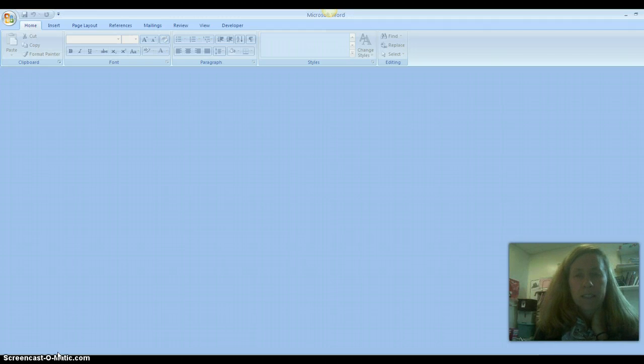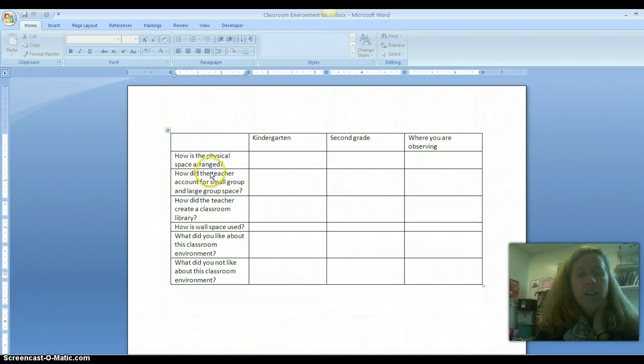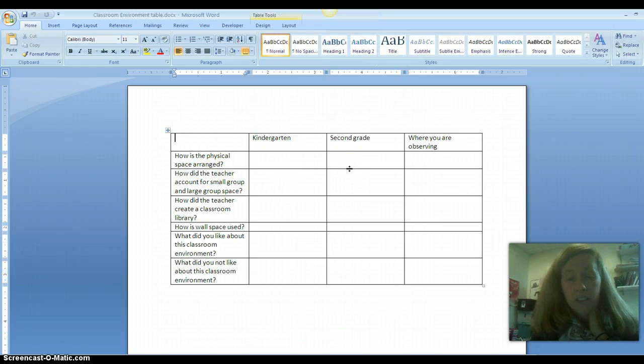Here it is opened. And basically I want you to look at how is the physical space arranged in the kindergarten video, the 2nd grade video, and the classroom where you're observing. And go through each one of these questions. Now clearly you're going to need probably more space, so just kind of type right in here. And after you've done that, you've watched both videos, you've reflected on the classroom space you're in as well.